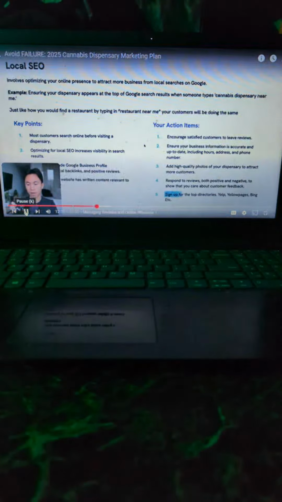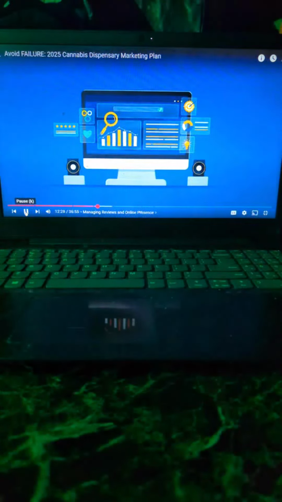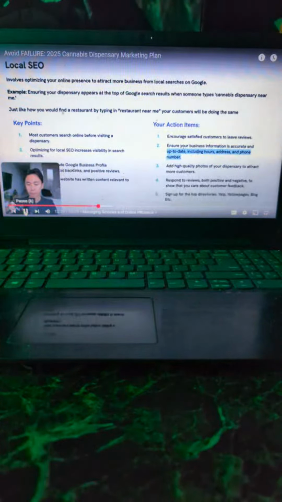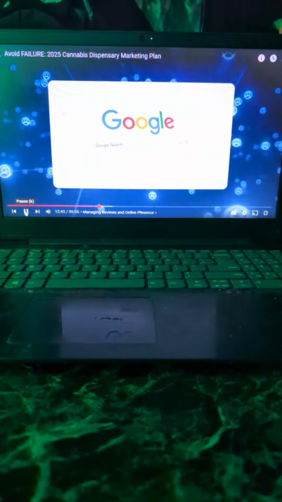The next one is you also want to sign up for the top directories like Yelp, Yellow Pages, and Bing. So the reason why you do that is not specifically to get traffic from these platforms, but what it does, it puts your brand online. So similar to this point about updating your hours, address, and phone number, right? What Google does is it scrapes the internet to see if this information is up to date and correct across a bunch of the top directories.